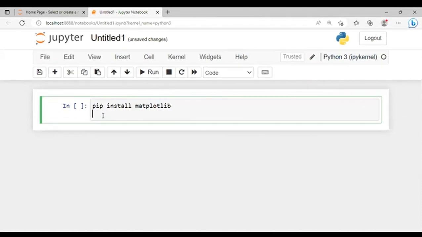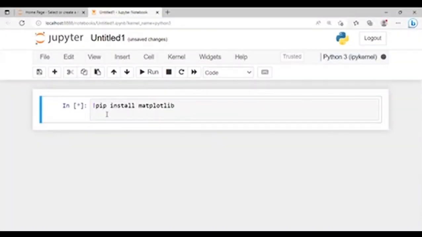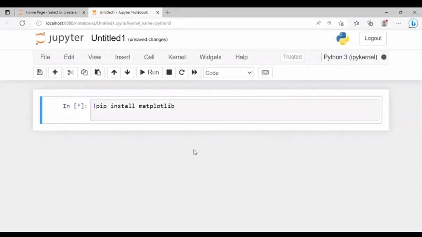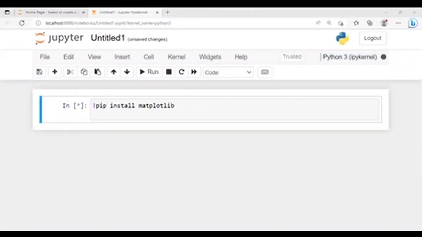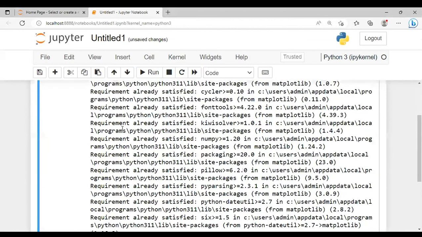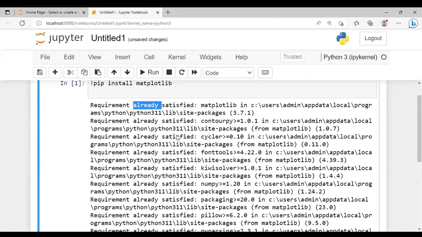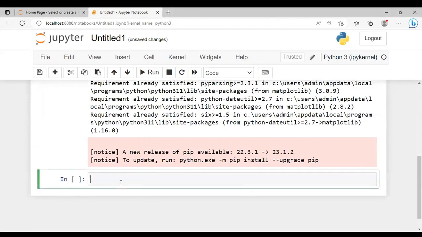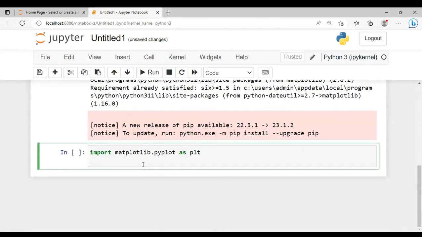So just go ahead and write pip install matplotlib and execute it. Okay, now we need to import this matplotlib library once we install it. You can see it says requirement already satisfied, which means my machine already has it. Okay, now let's go ahead and import it. This is the way, guys, we are going to import matplotlib.